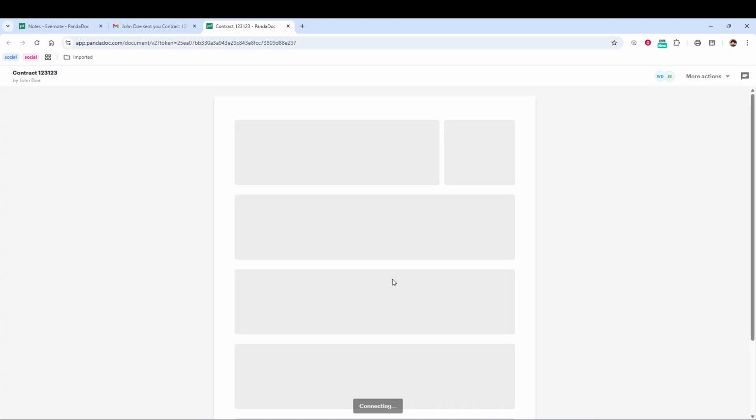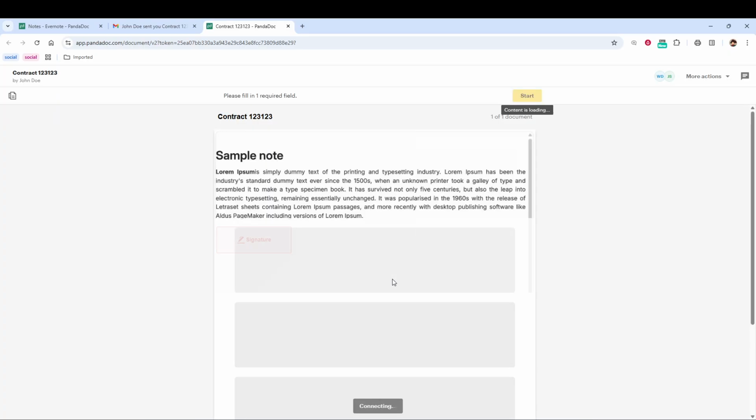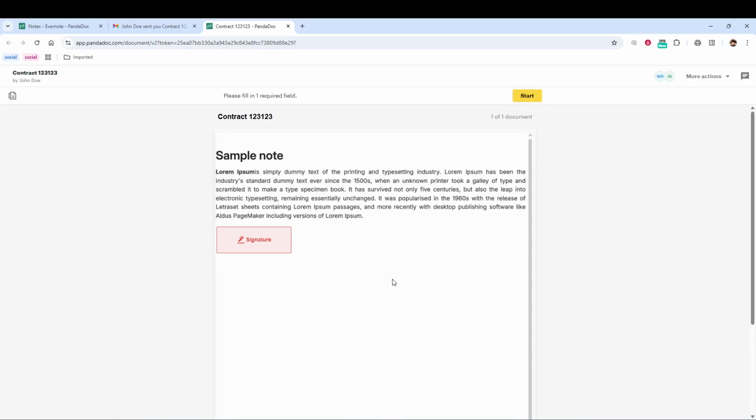This takes you directly into the Pandadoc viewer in your browser, so you don't need to install any software or create an account just to sign. Once the document opens, you'll usually see a clean layout with the document in the center and some options along the top. To begin the signing process, head to the top right corner and click the button labeled Start.